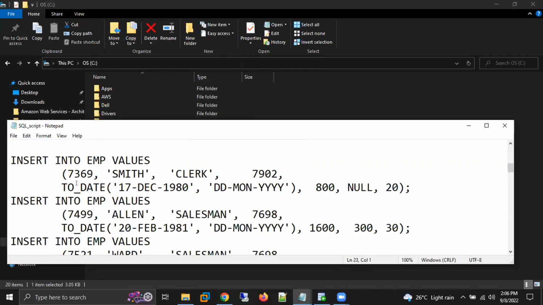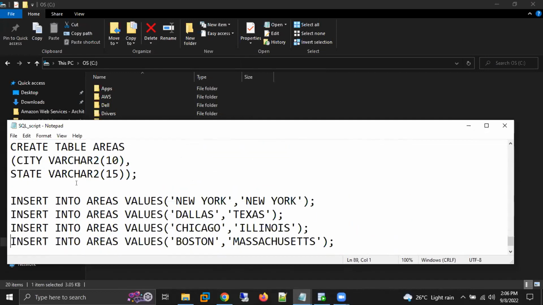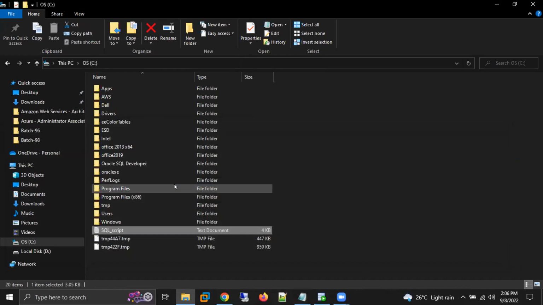Then it is creating a table. After creation of the table, it is inserting the records. This is what I have done in that. And then in the end, I have done the commit also. So what is this commit and dropping tables? We have to learn that still.